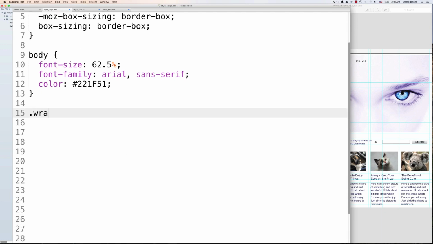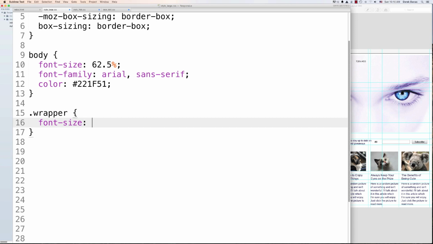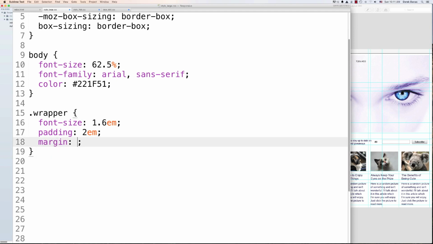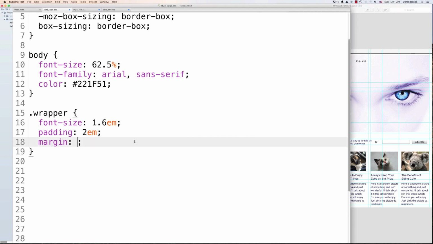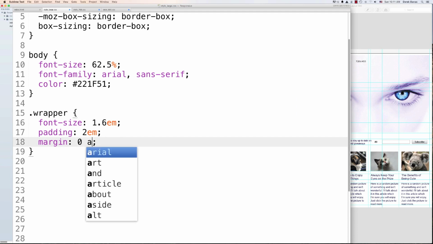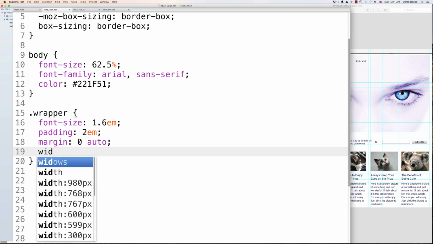Alright, so then I need to define my wrapper, and I'm just going to work my way up. Let's say that I want my default font size to be 16 points. Remember, it's 1.6 EM, and I'm just using that so it scales nicely. And for padding, I'm going to say 2 EM. And margin: the wrapper is going to be inside of the body section, so I want to make sure that it is always centered. And how we center everything is 0 and auto for the sides, and that's going to automatically keep the margins equal on the sides.